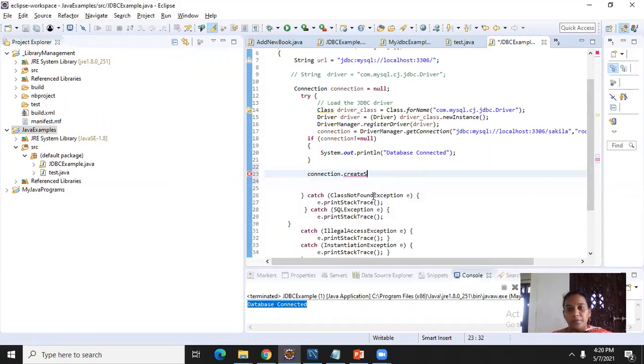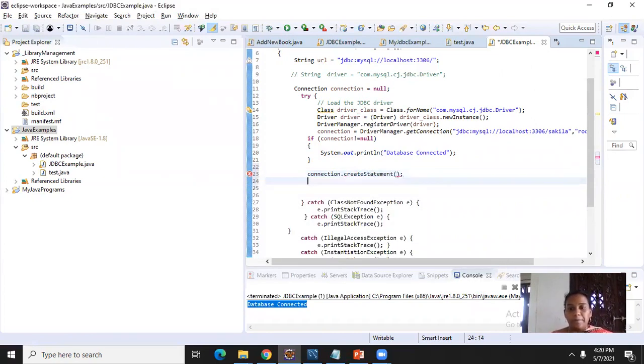Create statement. Okay, and connection, creating statement. Later I need to prepare the query. The query is some string I am writing in a string object. I am placing the query. What do I have to run? Select star from books. So this is my query.